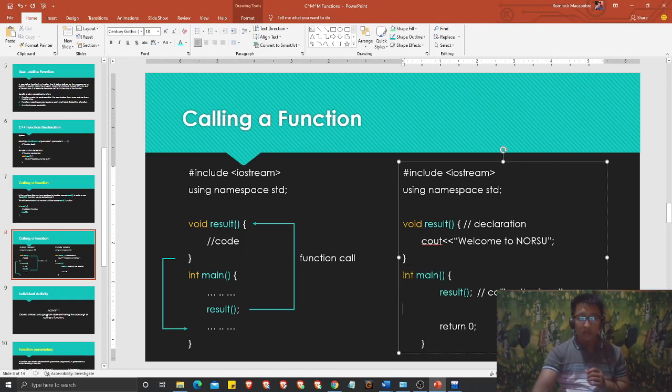Alright, so let us proceed here. Calling the function, we just call the name of the function here. What is the purpose of calling this function? To execute whatever value is written in the body of the function. If the function is called here in the main function, whatever value is stored in the function will execute. How does this program execute? What is the output of this program?